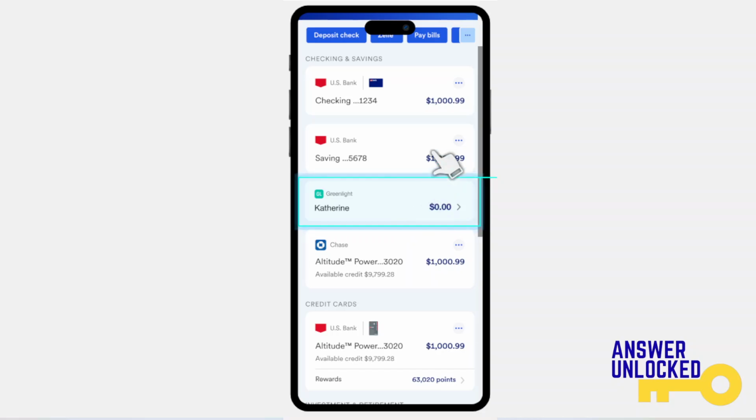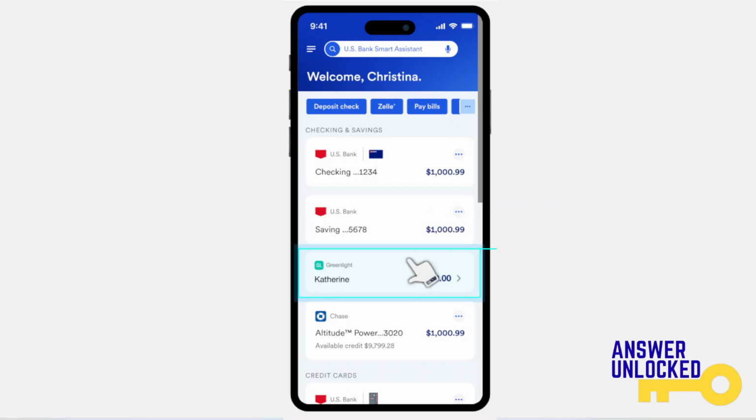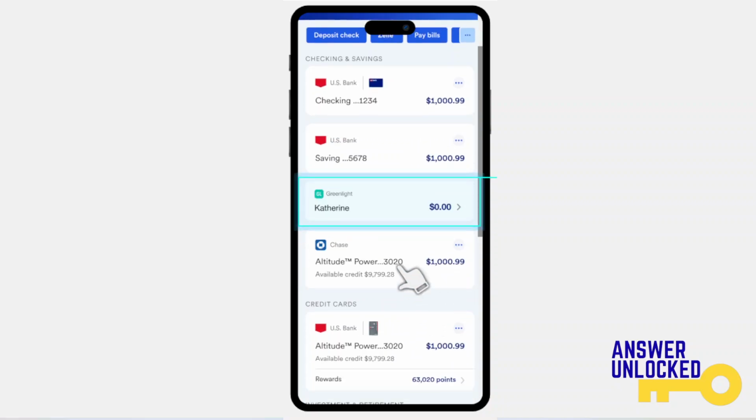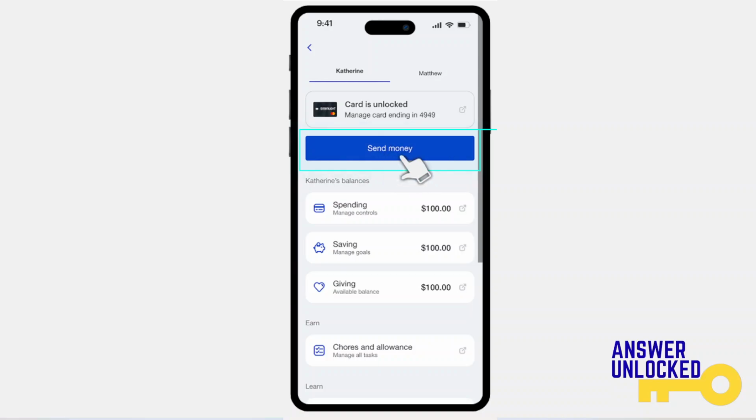The first thing I want you to do is just launch the US Bank app. Come here and select the Greenlight option. Okay, select your Greenlight account. And then here I want you to go ahead and just select the send money button.